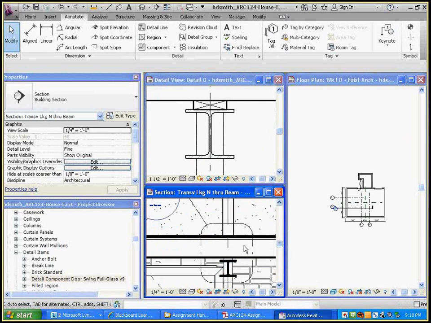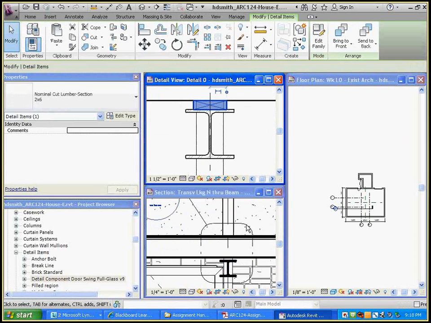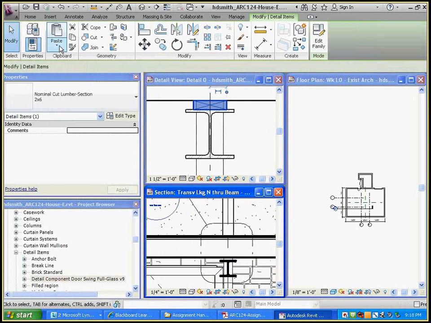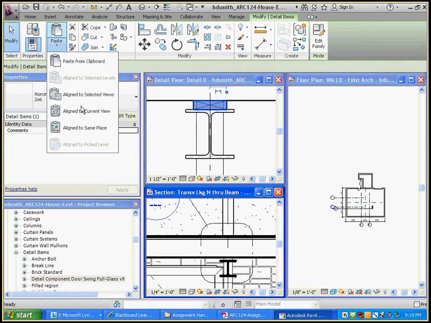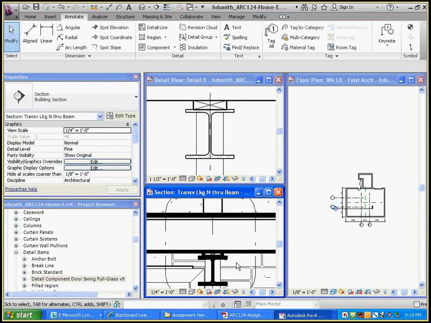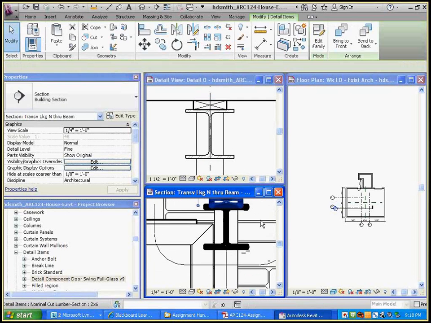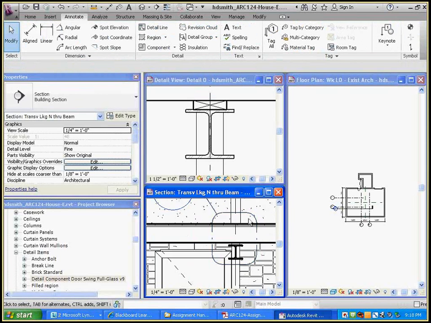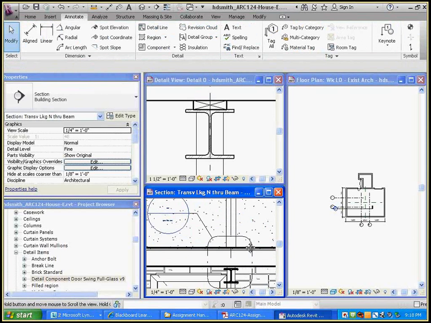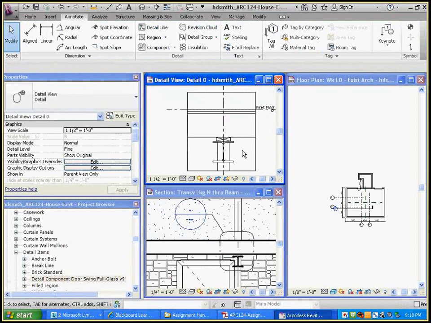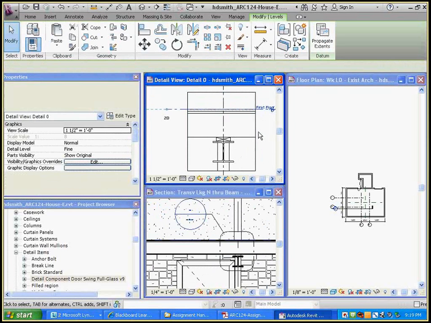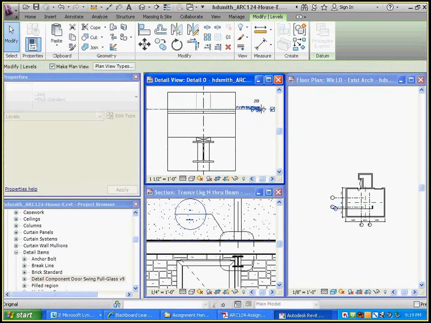Now, if I wanted to show it at this scale, I could select it and do a Control-C to copy, go back to this view and do my same little paste align to current view. But see, at that scale, you barely even tell what it is anyway, so I'm not even going to do that. I'm just going to let the detail speak for itself. And so then I can put that on a sheet when we get into placing views on sheets. And then we've got ourselves a detail.